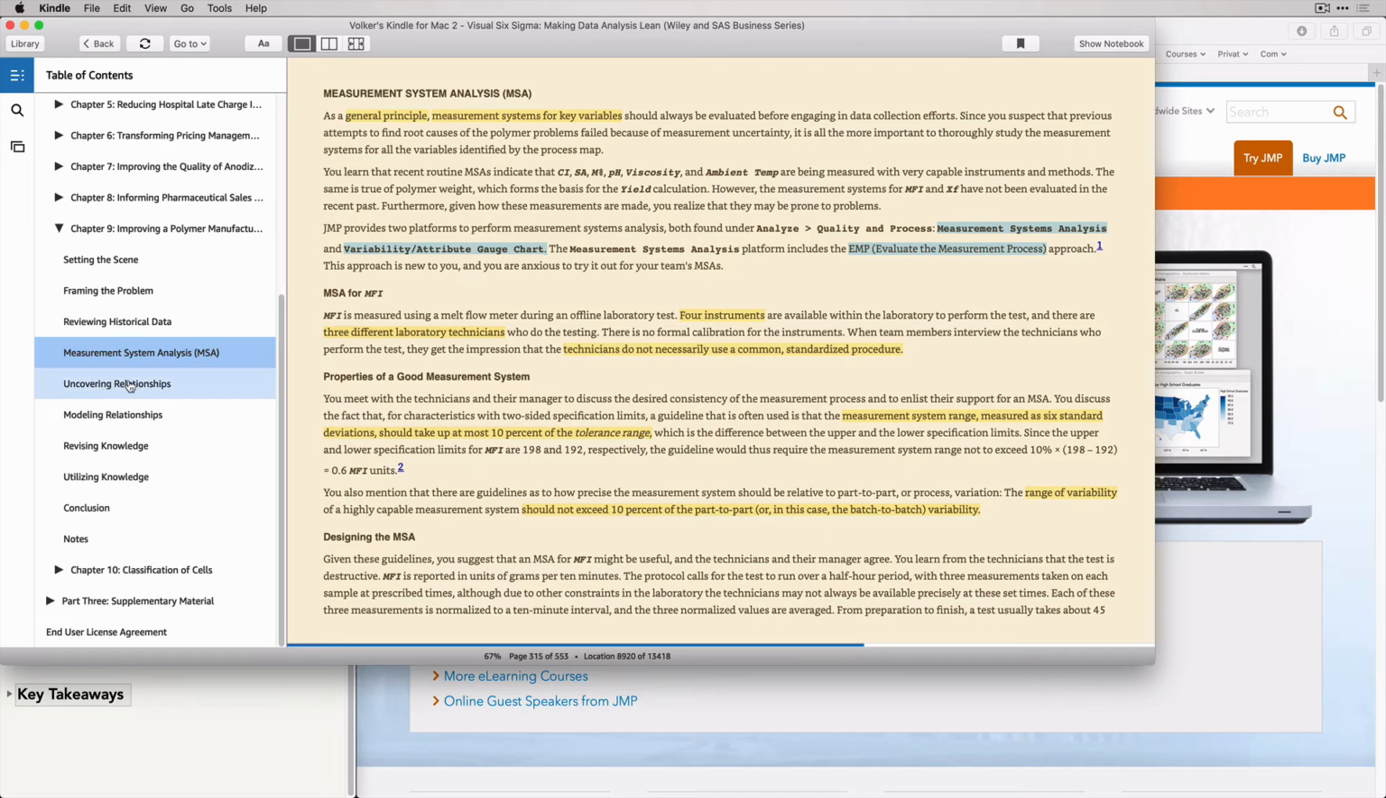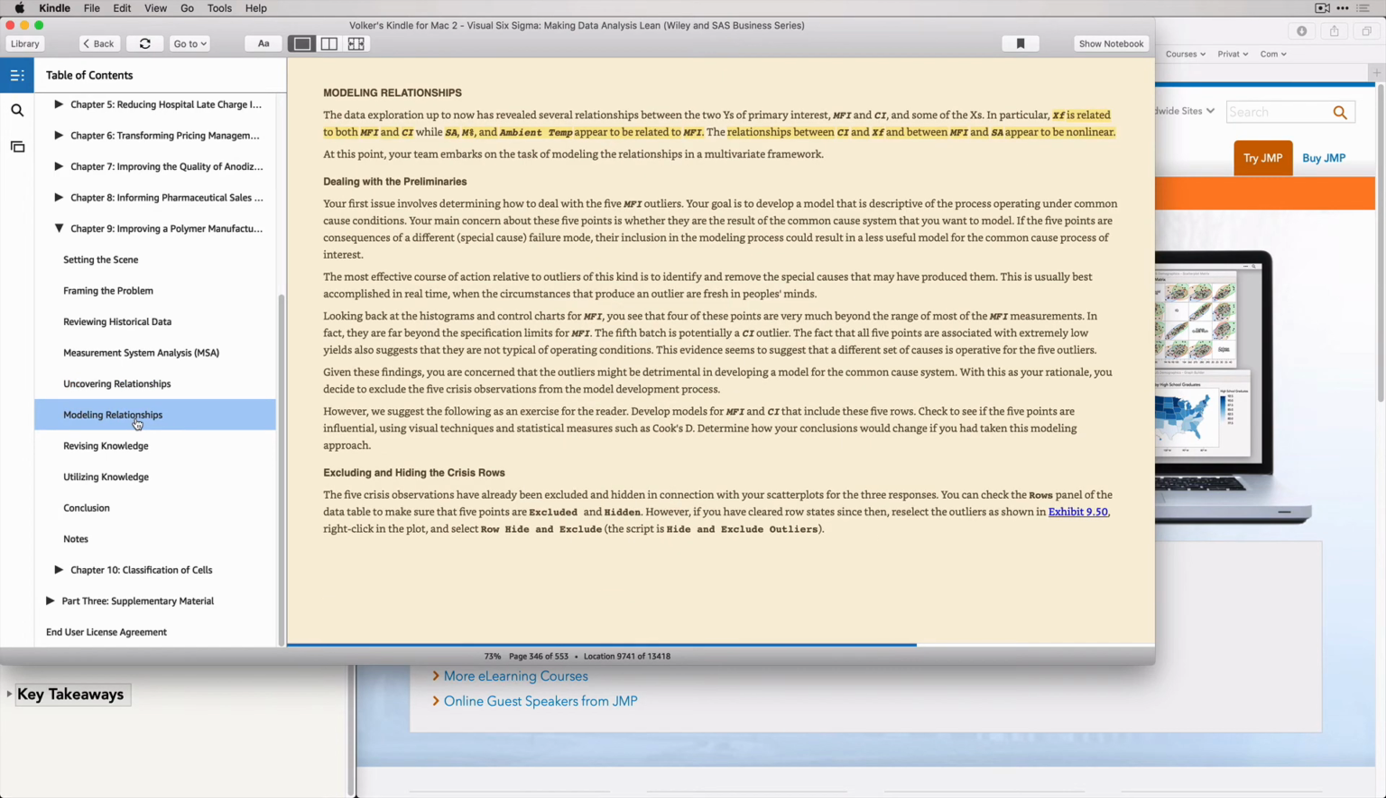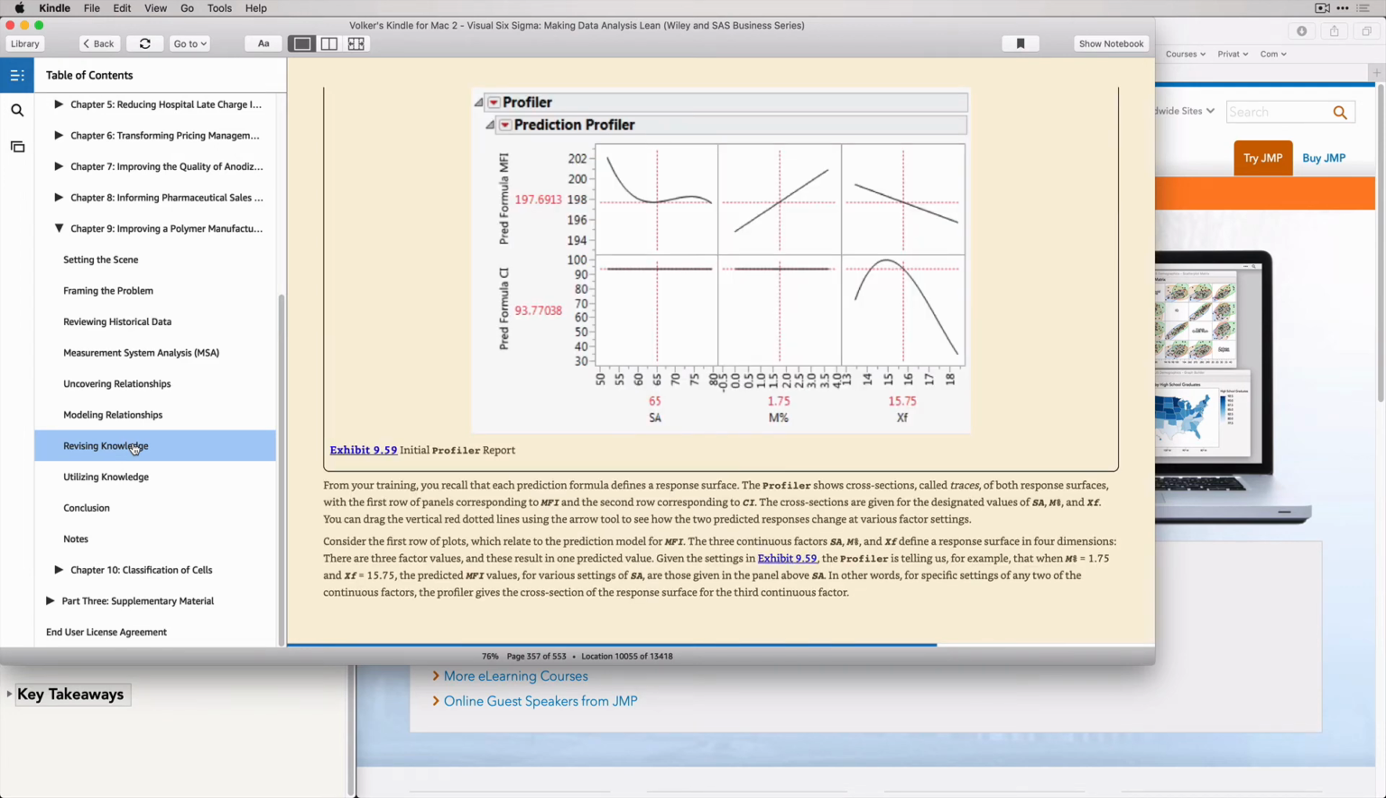After that problem was solved, they collected new data, and these data allowed them to uncover some interesting relationships and model the relationships of the process, and then they were able to improve the process significantly, saving millions of dollars.